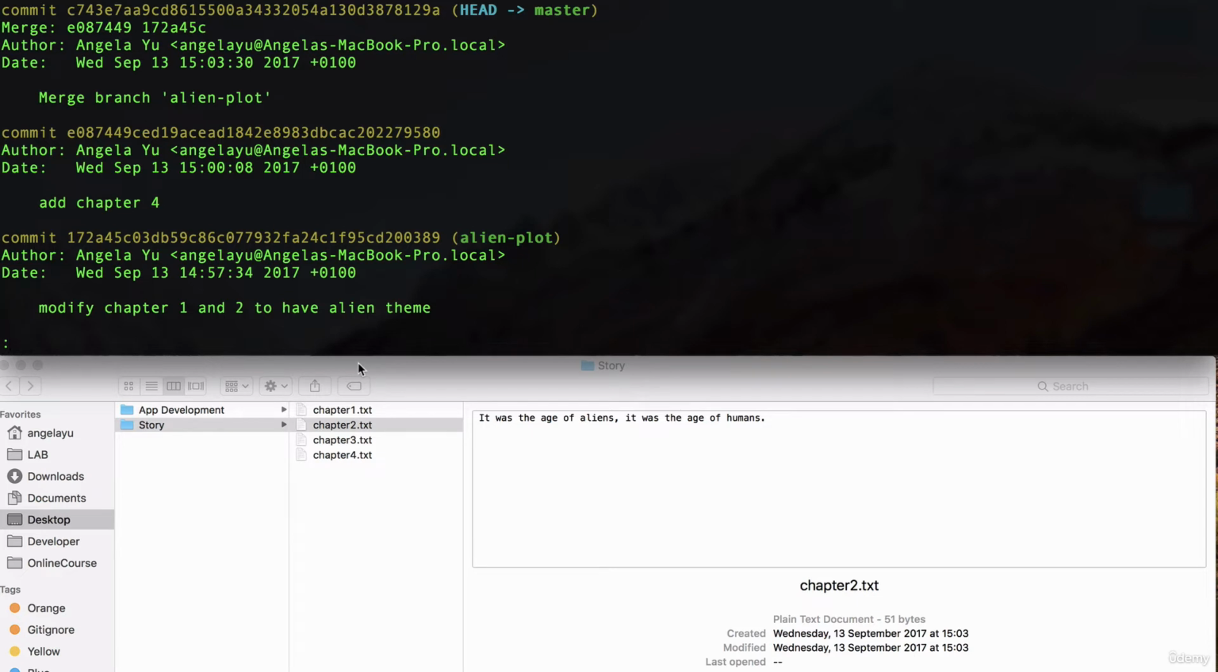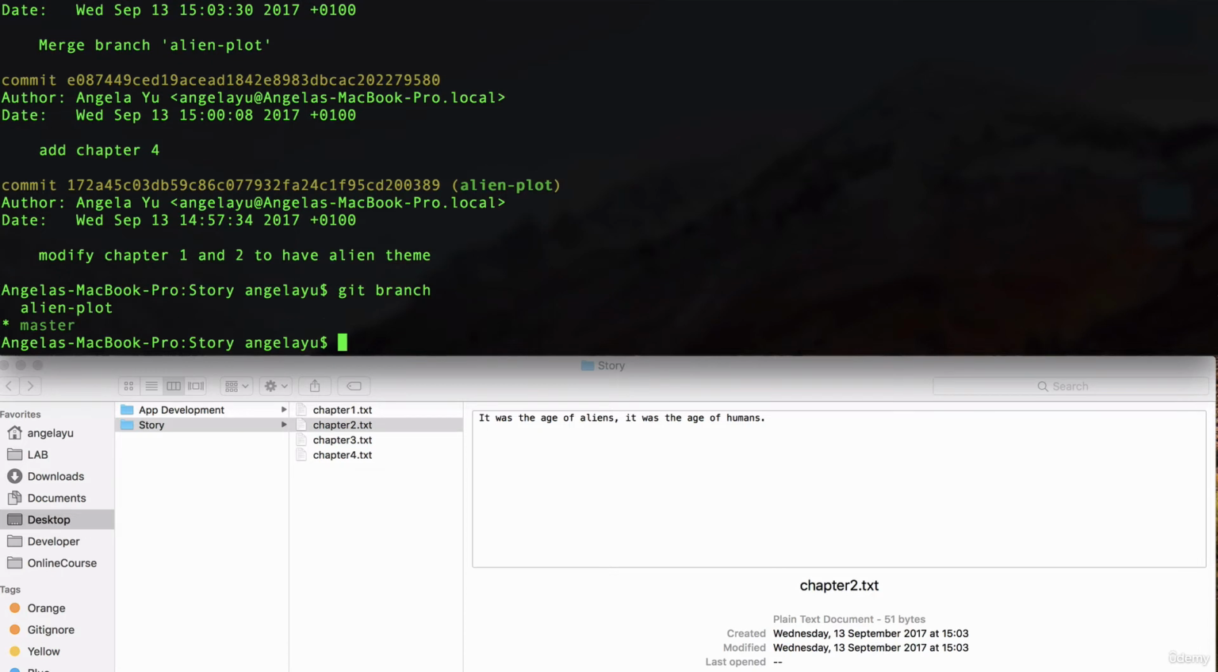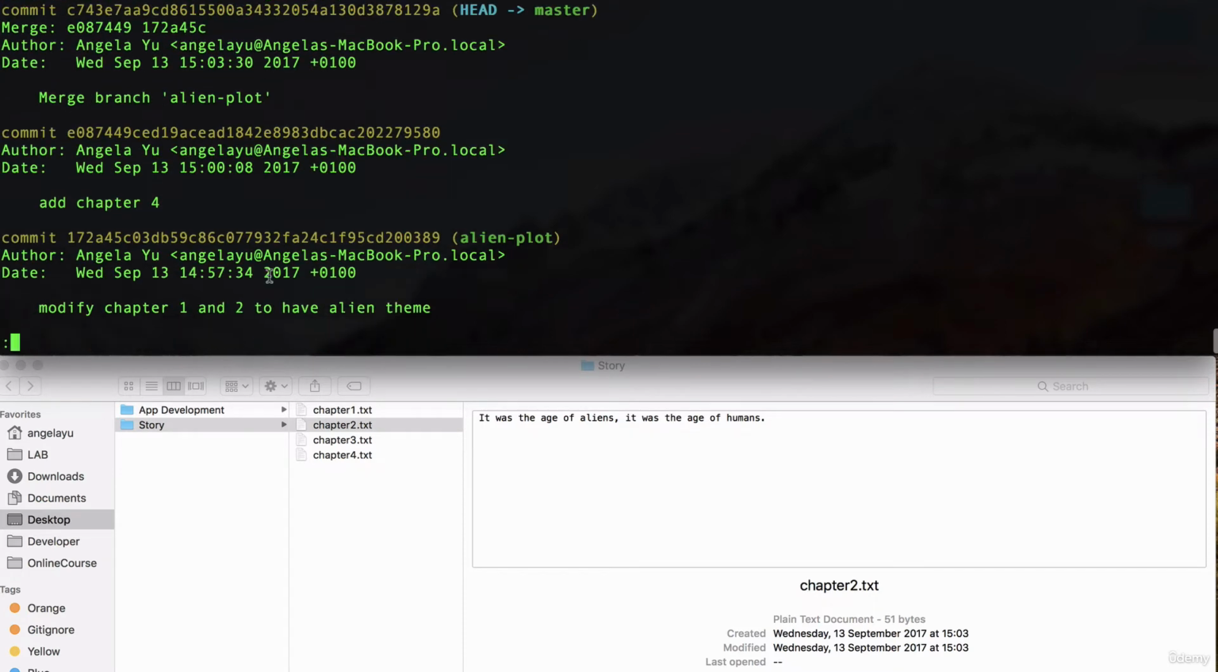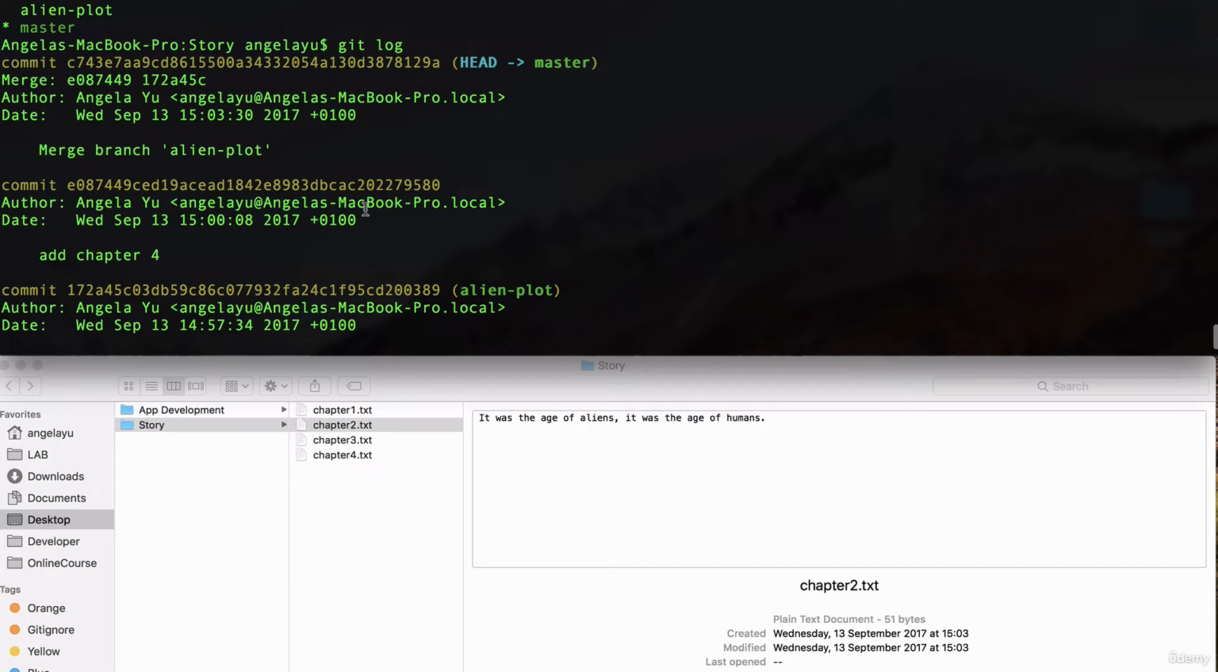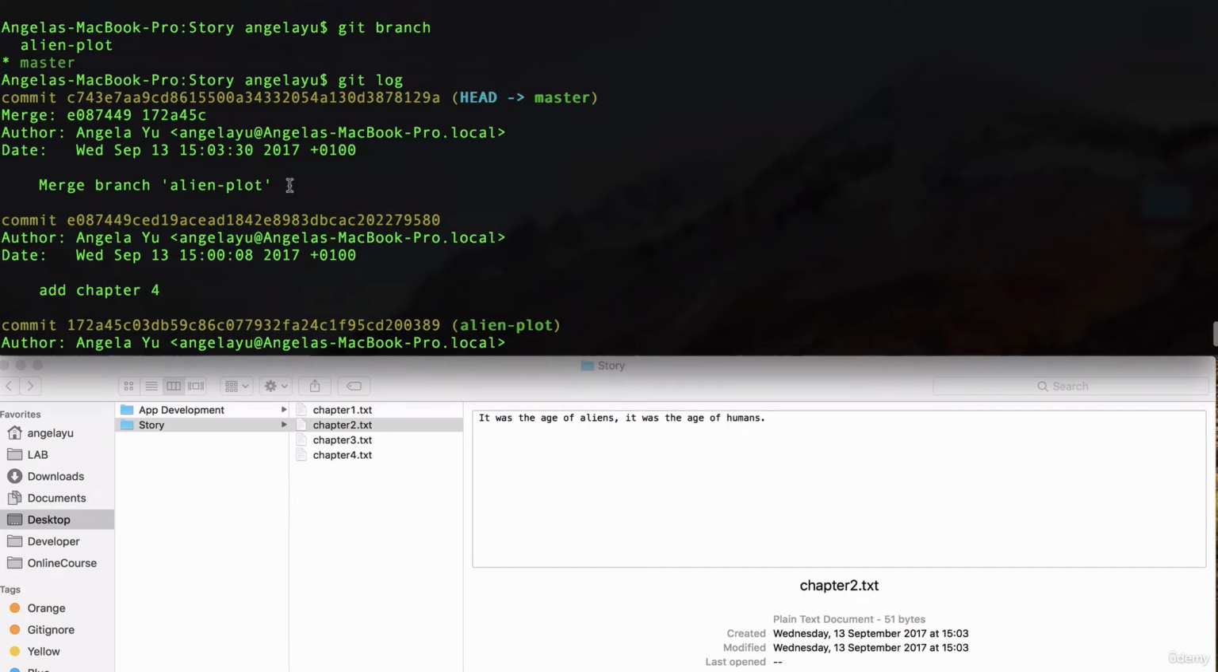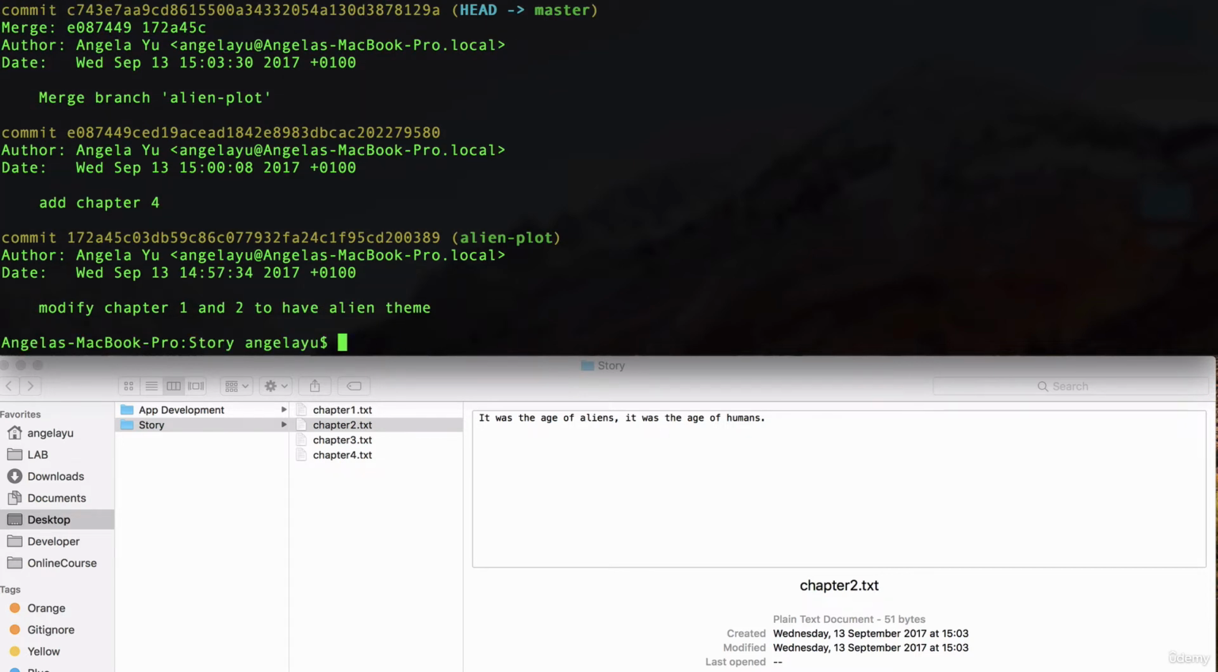So I'm on my master branch, and you can see that because if I do git branch, I am on the master branch. So the alien plot branch still exists, by the way. So on the master branch, if you have a look at git log, you can see that I've got some of the previous commits, but I've also got this merge branch alien plot, which was my most recent commit. So now, at this point, let's do a git push to our origin master. And remember to add the -u flag.